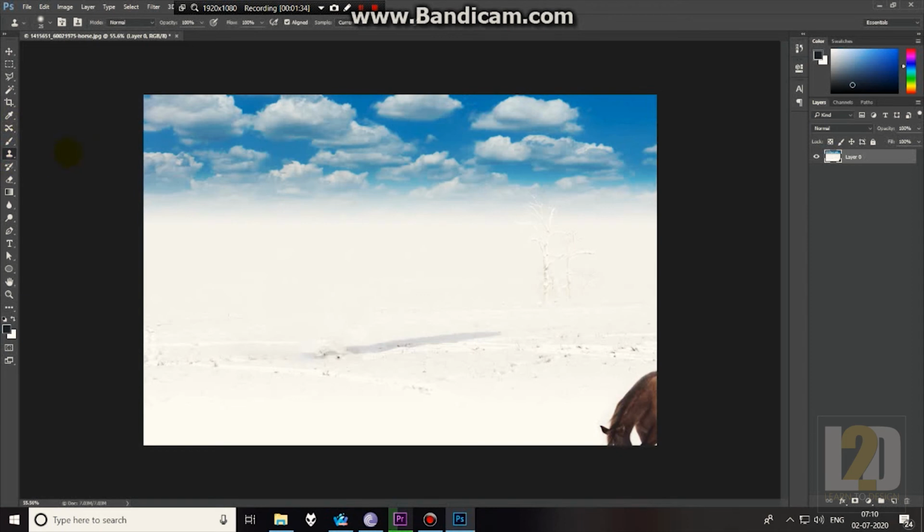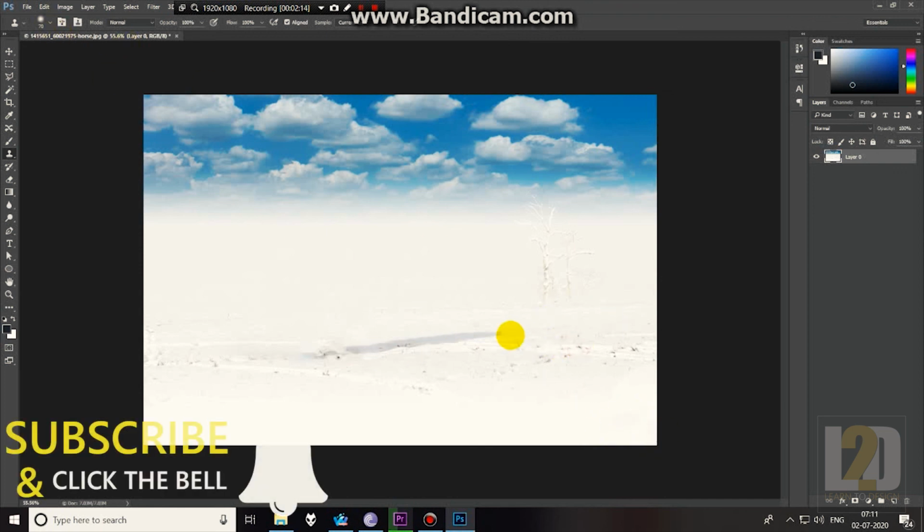It's called a clone stamp tool. It's the same tool like a healing brush tool. You just have to click a particular area by using Alt and then brush it. So now you can see I am just clicking and selecting the part where you want to take the sample. Alt and click, and you just fill the area with the neighboring pixels.